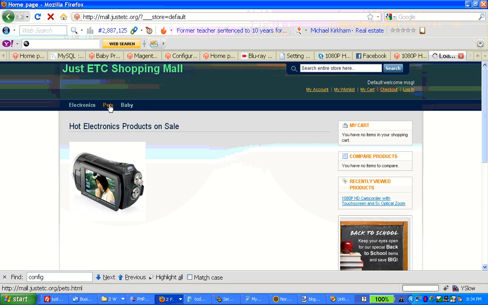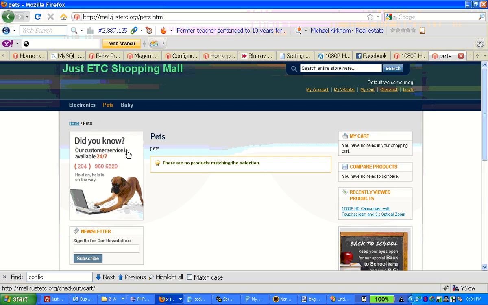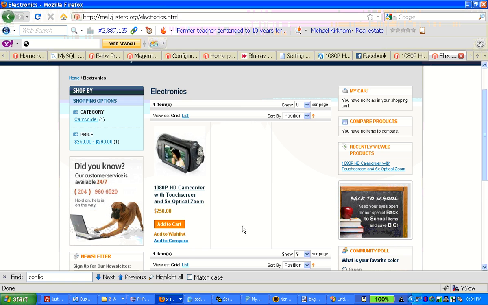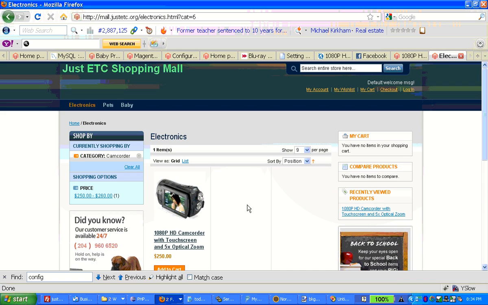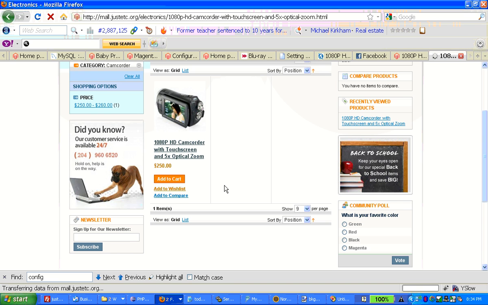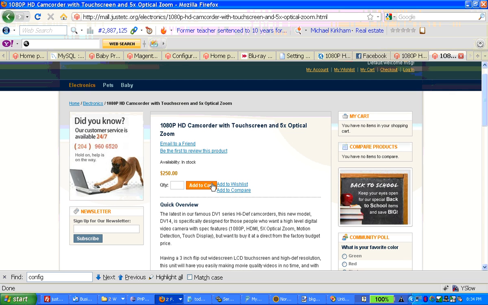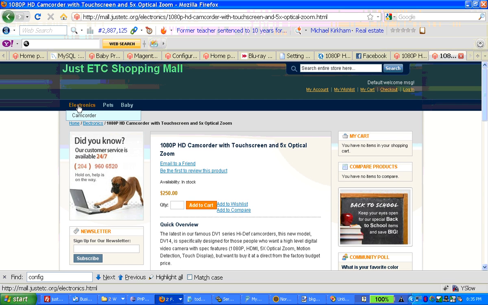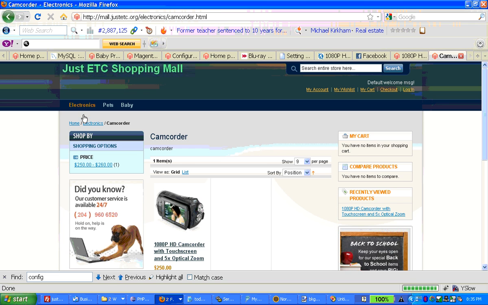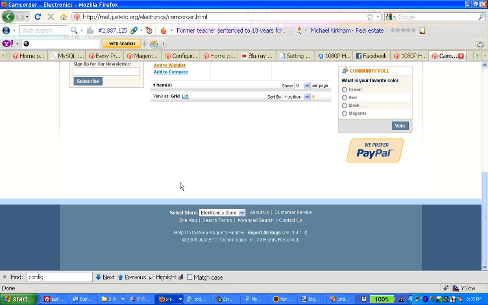If you go to the individual shops, like after clicking pets, you go here. There is no product. Under baby, there is no product, but under electronics, there are products. And you can see under camcorder, this is the product, and you can go there and view it. And you can review it, you can purchase it. Also from electronics camcorder, you can go to this page.